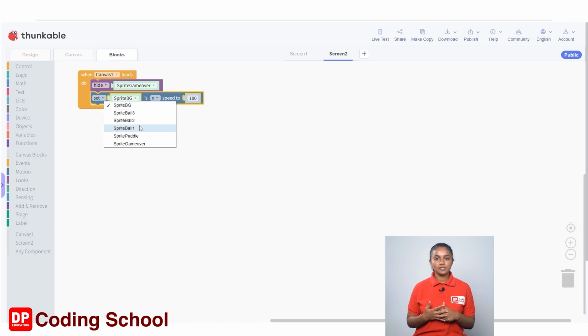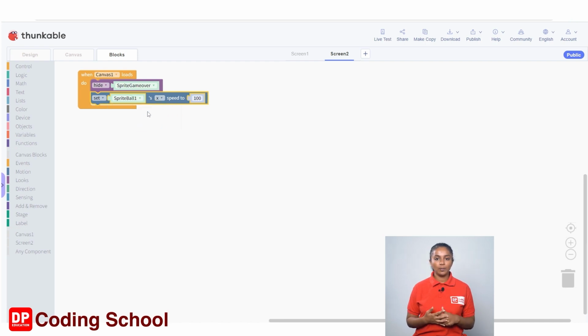Now we need to give speed to this sprite. Ball 1 needs to move towards the puddle. Since the puddle is on the left side of the screen, it will be correct if we give Ball 1 a negative velocity in the x direction. I will keep x here and change the speed to -40. Similarly, let's give the velocity of Ball 2 and Ball 3 also.